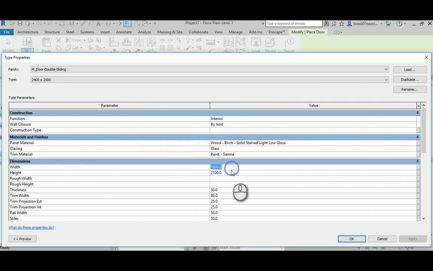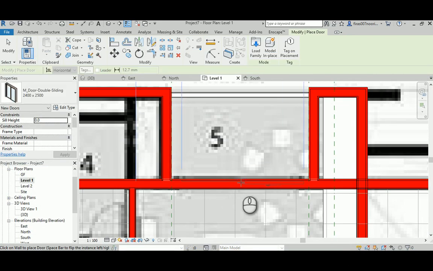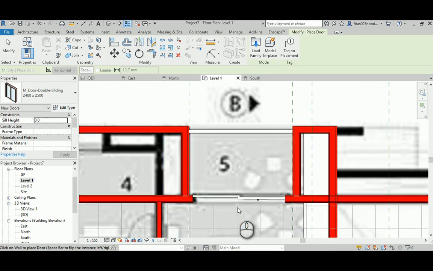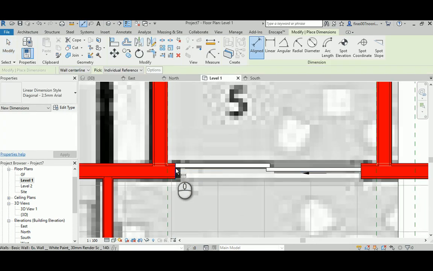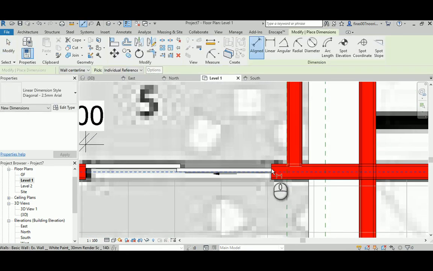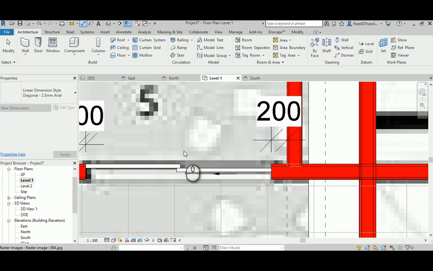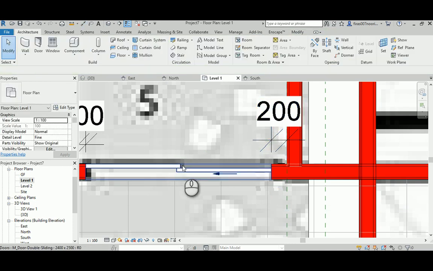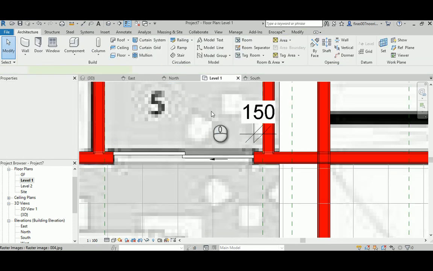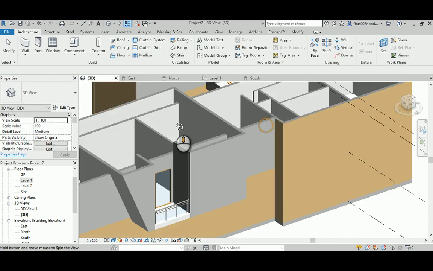So the width is 2400, and the height is 2.5 meters, and I'm going to place that somewhere in the middle if you can. So it's 100 mil, and here it is 200 mil. That's really annoying, so you can push that a little bit, like 50, to get it centered based on those two walls. And again, back to 3D. That's how it's been done.